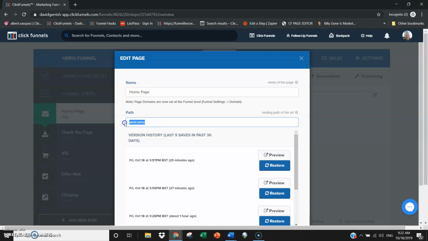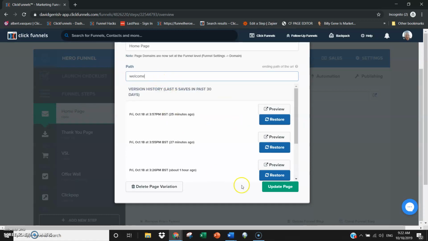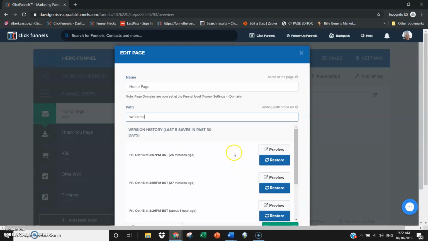Now this right here, what we always recommend is to just update this to any alphanumeric combination that you want. You can put anything here as long as it is unique to your funnel and it's unique to this step itself, okay? Now there's this section here, all right? You're going to change that and update page, okay?